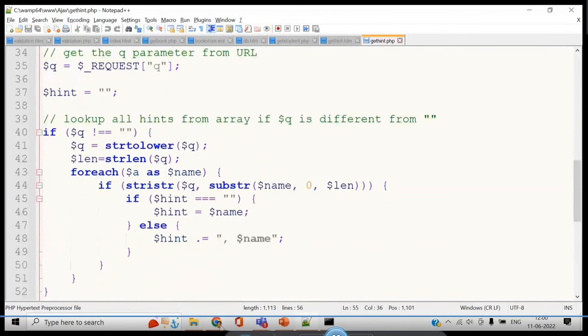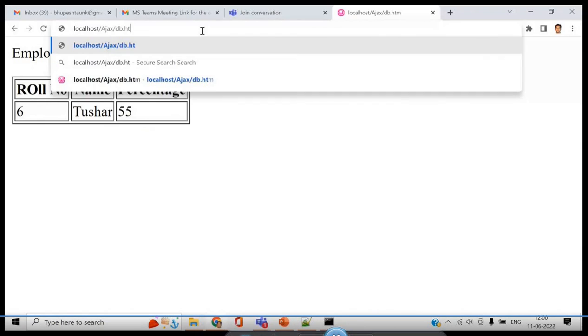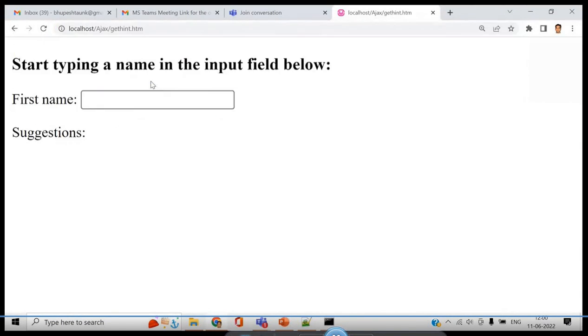So I will show you the program. Gethint.html. As soon as you start typing, for example, you start typing A, you can see these suggestions are there. You type some more characters.